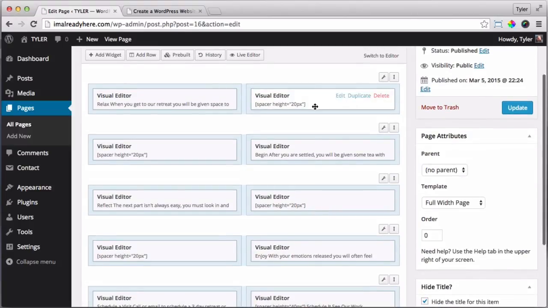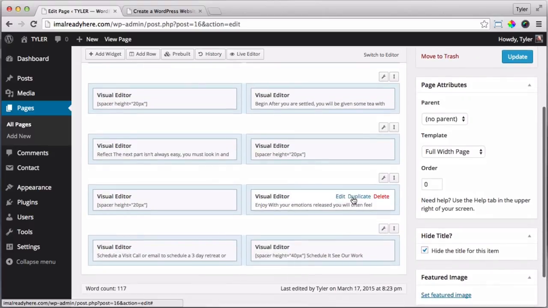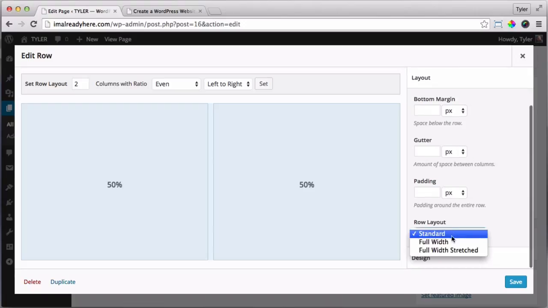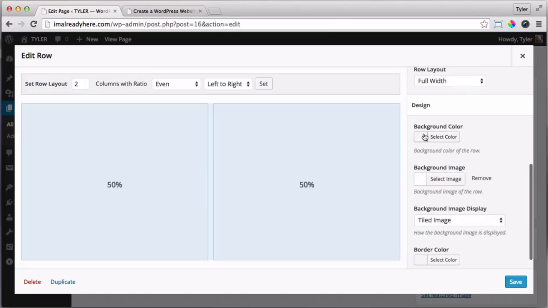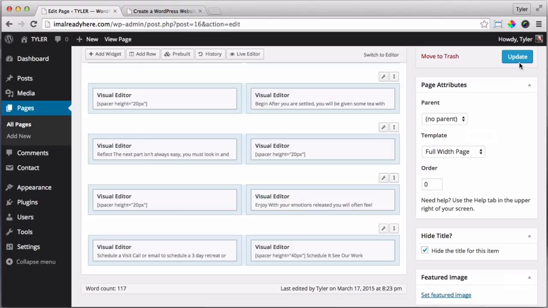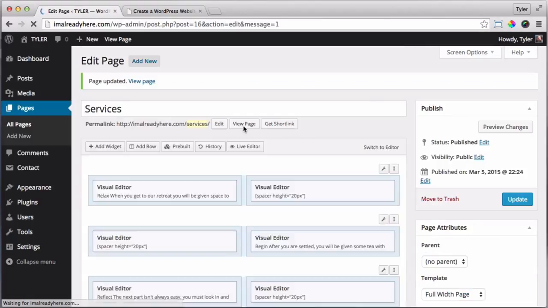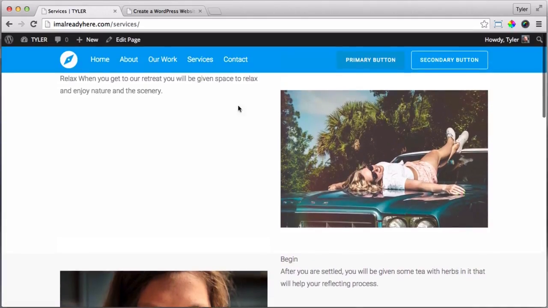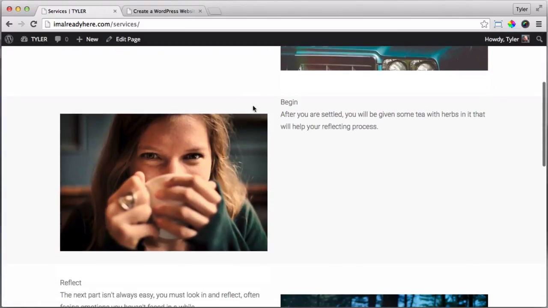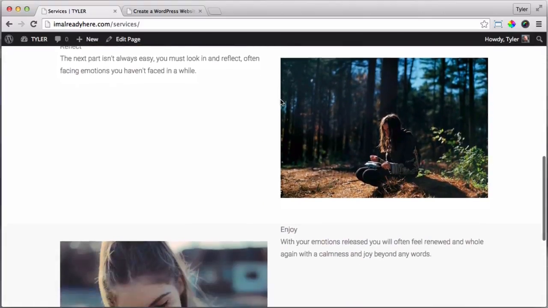All right, so that was this one. Now let's do it on every other one. So let's do it on this one too. So edit row, and under layout, go full width, and under design, background color, let's paste that in there and press save. All right, and update. And now when we look at our website, it's going to be a lot cleaner and a lot easier. We're going to know when one section stops and one section starts. And this may seem like a really light color, but it really helps people.